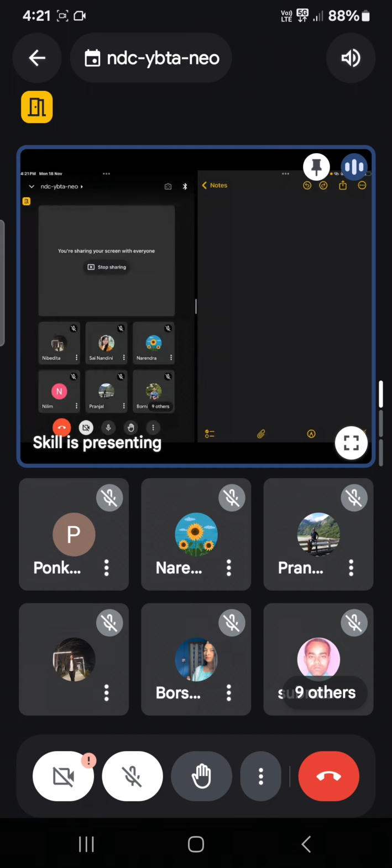Are you able to see my screen now? On the right hand side, can you see that the note application is showing? Can you confirm, anyone? Yes, sir.